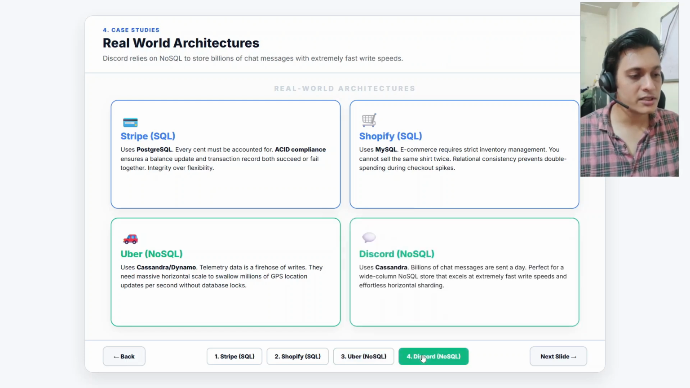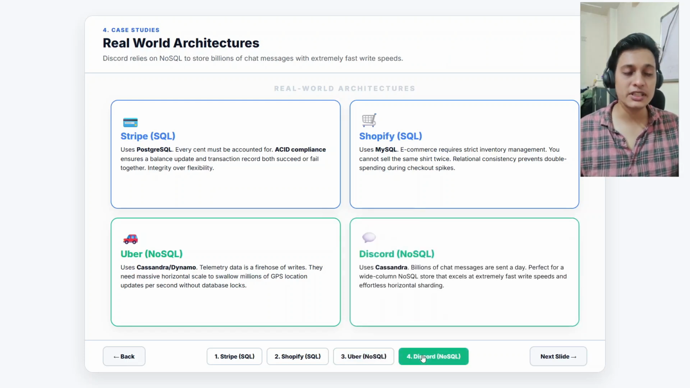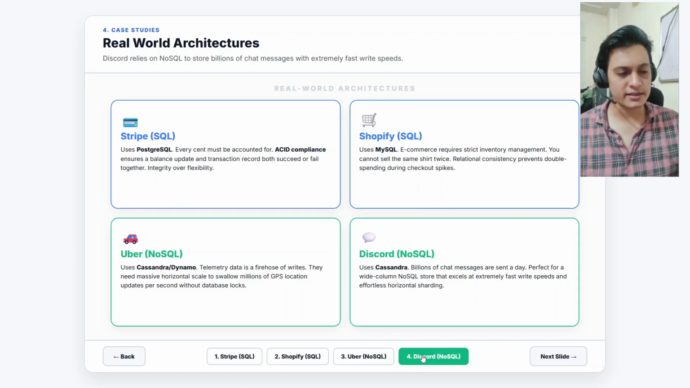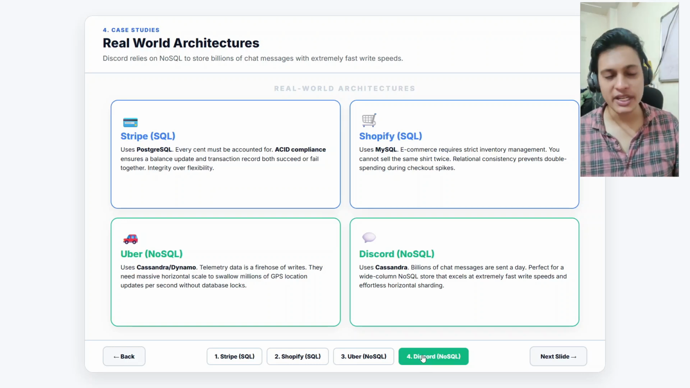Now, coming to Discord. Discord is also using NoSQL. It uses Cassandra. Billions of chat messages are sent a day, perfect for a wide column NoSQL store that excels at extremely fast write speed. So we just understood why Discord is using NoSQL, because when it comes to sending a message, it might be possible that you are sending some kind of media.